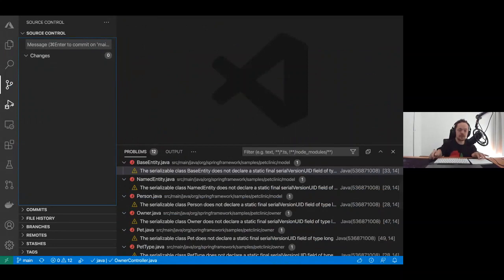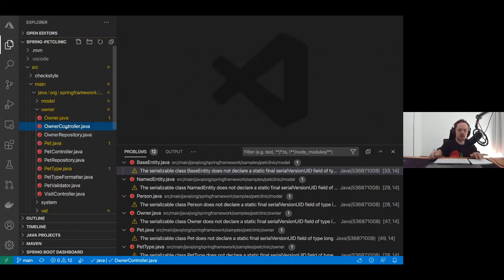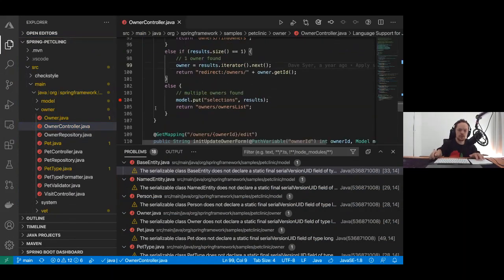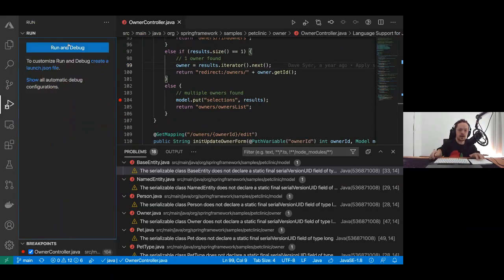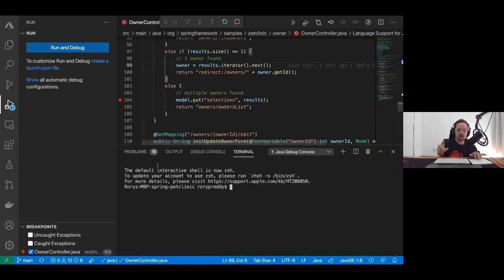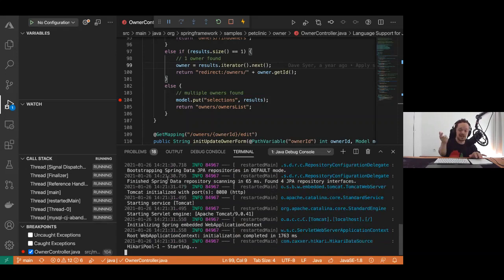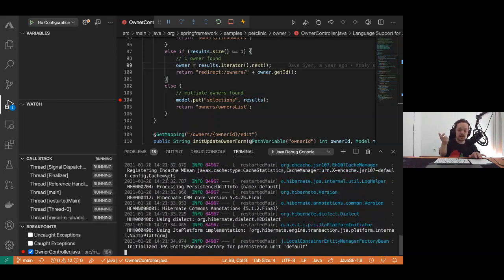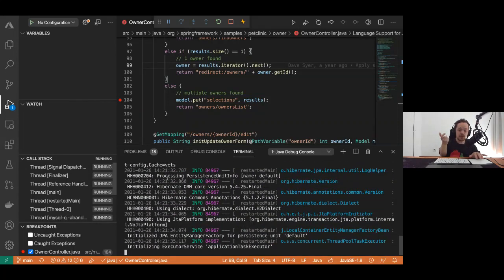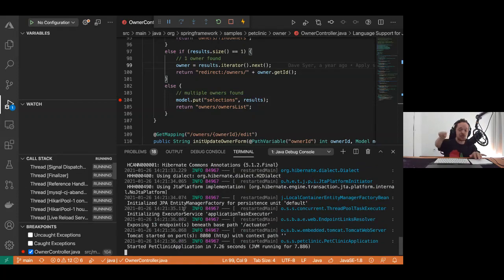Let's go back into the source owner controller onto our breakpoint here, and let's go run that now. Run and debug. And you'll see there that it's going to start my process up, my Spring Boot process. I don't have to go and worry about killing it. It's going to bind ideally to that port, and it's running the Java language server in the background.